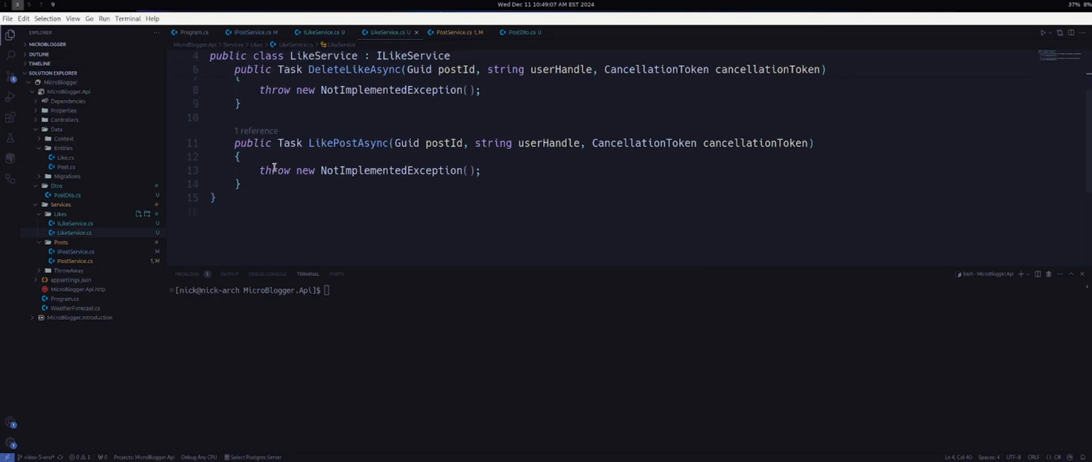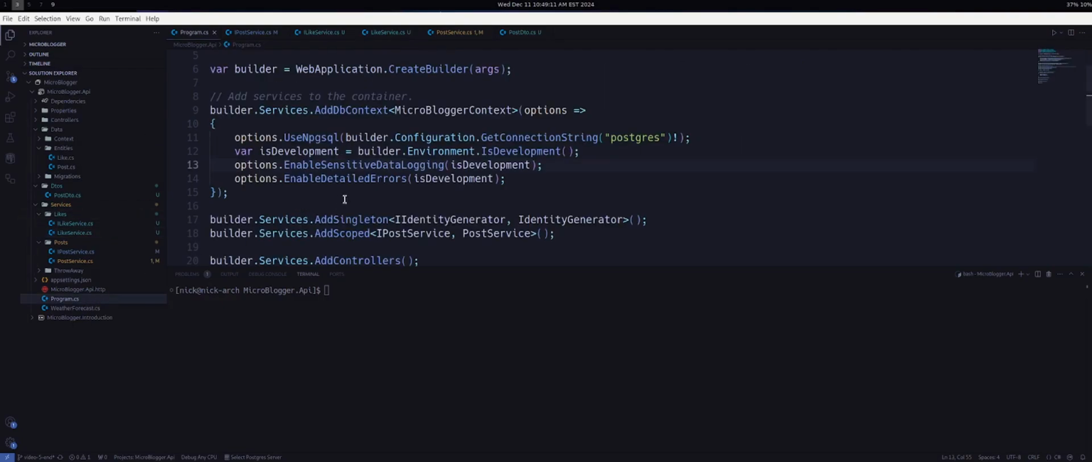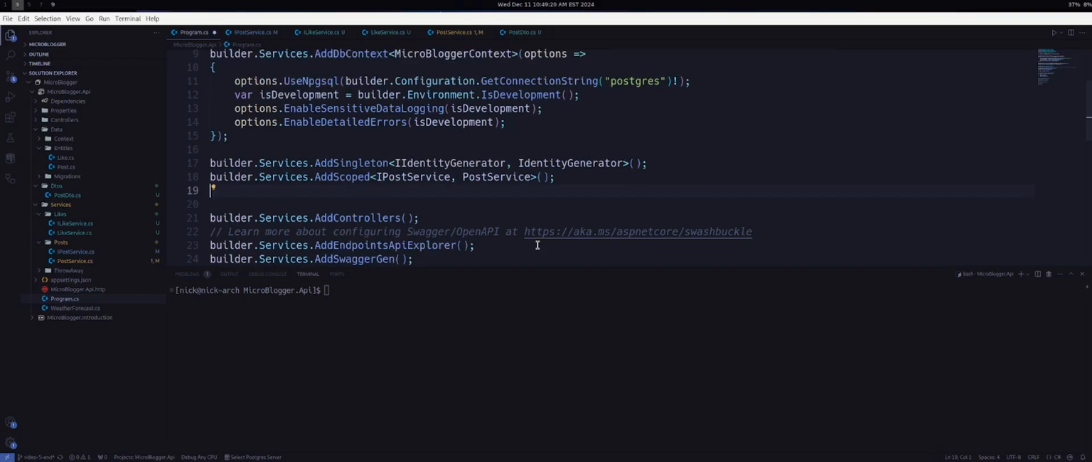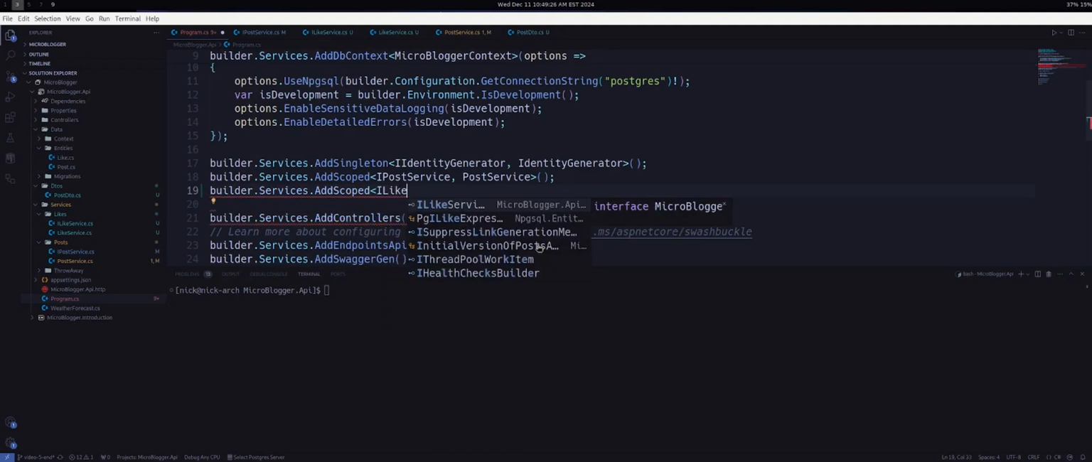Great. So now we can just go into our Program.cs, and right here where we had our IPostService being registered, we can do builder.Services.AddScoped ILikeService.